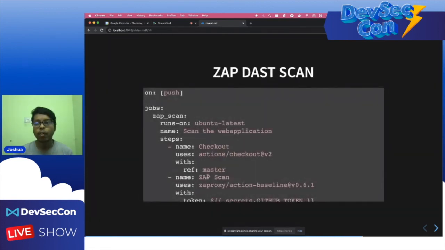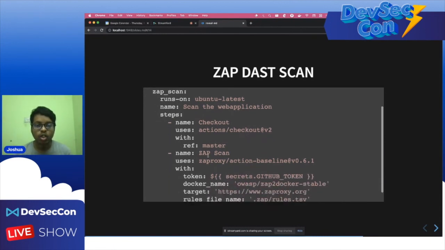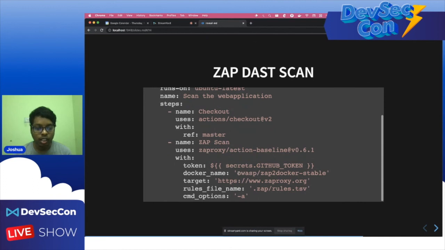Next, we are performing the DAST scan. For the DAST scan, I am using the ZAP scan. ZAP already provides the ZAP baseline scan. Basically, I am specifying that I am using this Docker image to scan this target URL, and these are the rules that I have to follow.